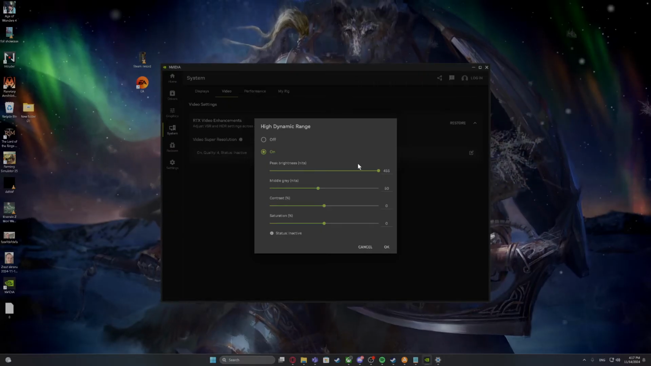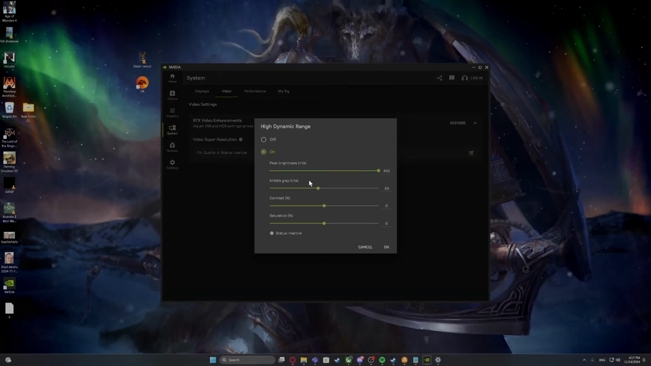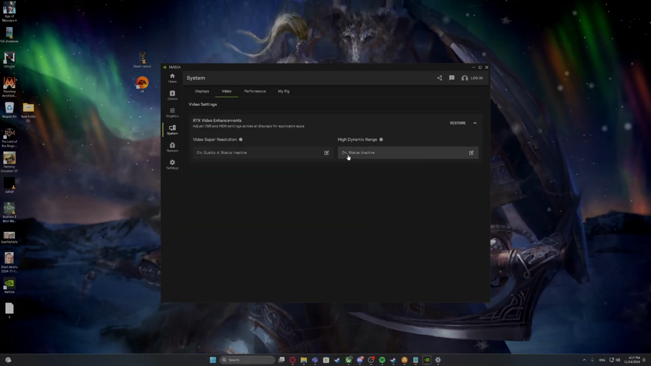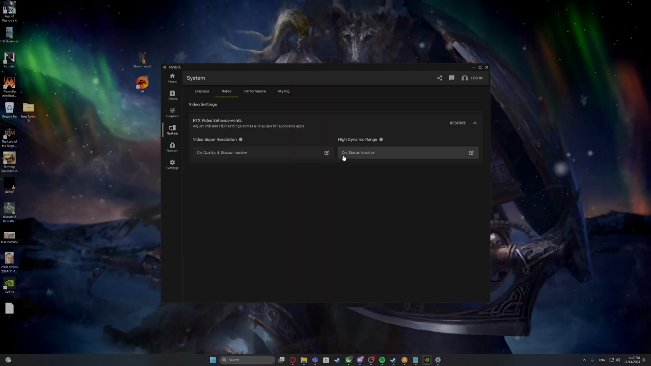Now when we go back to Nvidia app, as you can see right here, the status is inactive for some reason. Let's try to enable it again, but the high dynamic range is on right there.